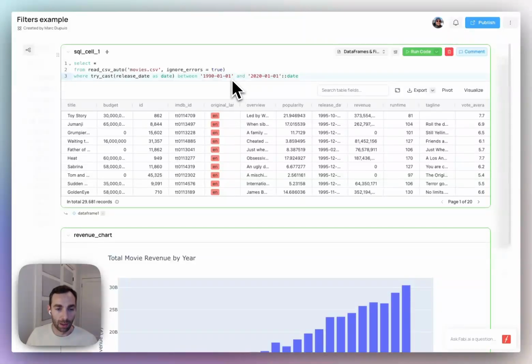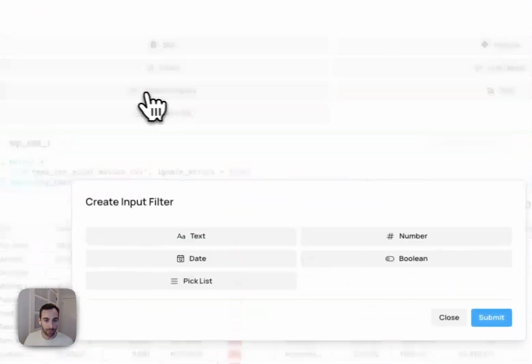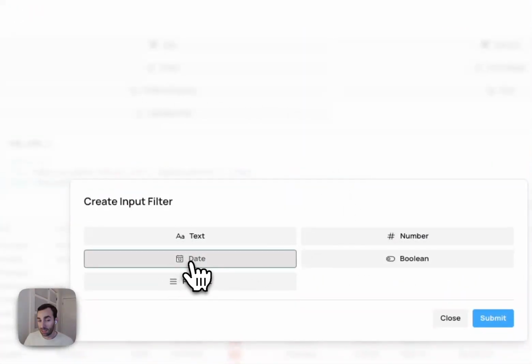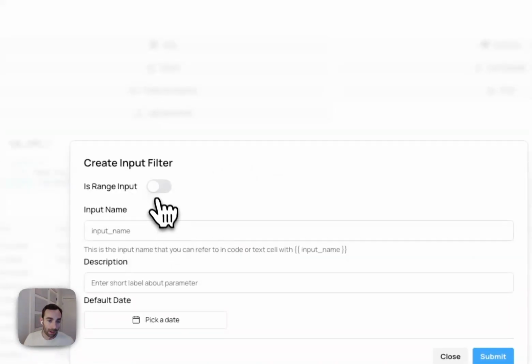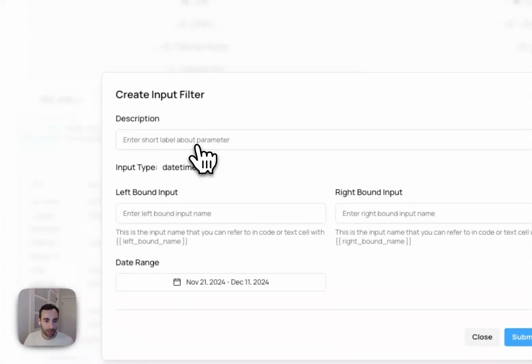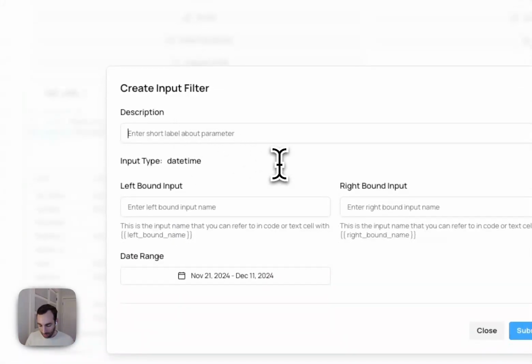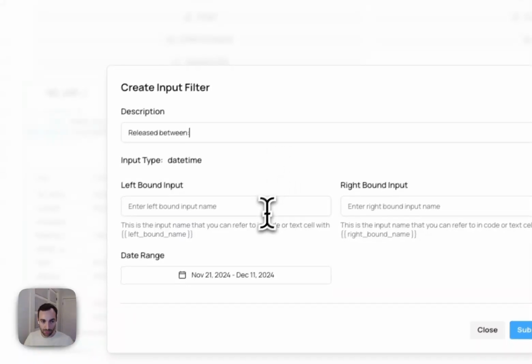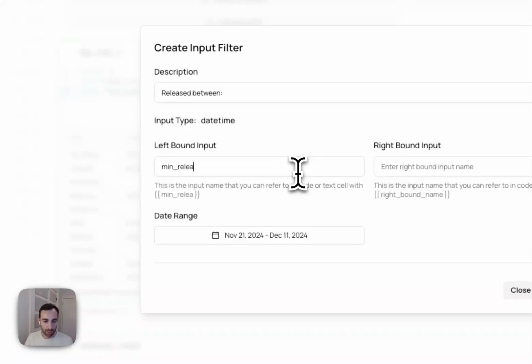In this case, I'm going to go up here and insert a new cell, and we're going to add a filter. We're going to add, in this case, a date. So we're going to create a date range, something where someone can pick two dates in a dropdown. We're going to make this a range because we do want a start date and an end date. So let's go ahead and click that. And then we're going to call this "released between," and that'll be what the users see. And we can call these min release date and max release date.